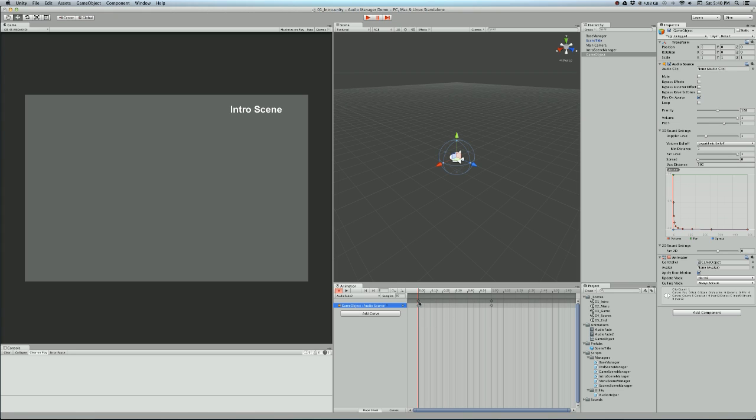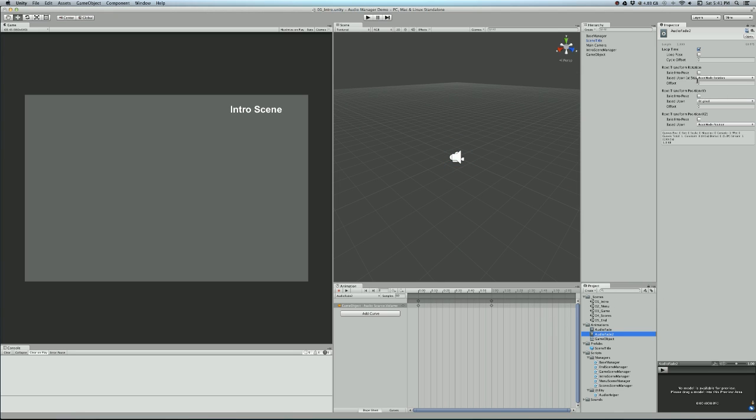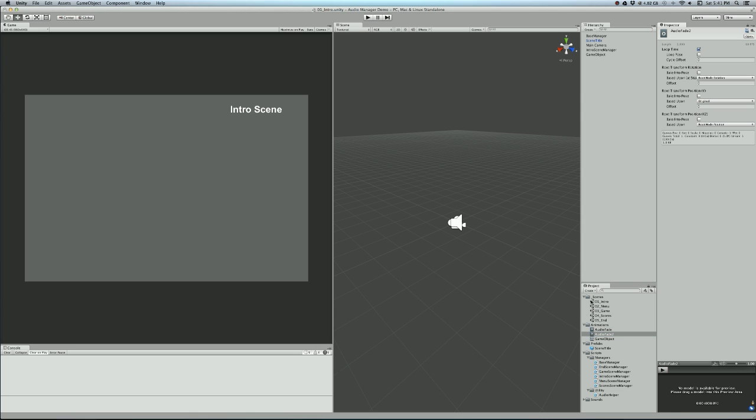With the 1-second clip, you'll notice our time bar is on 0, so I'm going to move it to 1 right there, and we'll highlight that number 1 and change it to 0. Then we'll hit the record button, and that's pretty much it. We've just created an audio fade clip for 1 second that fades the volume of an audio source from 1 to 0 in 1 second. So I'll just close the animation window out.